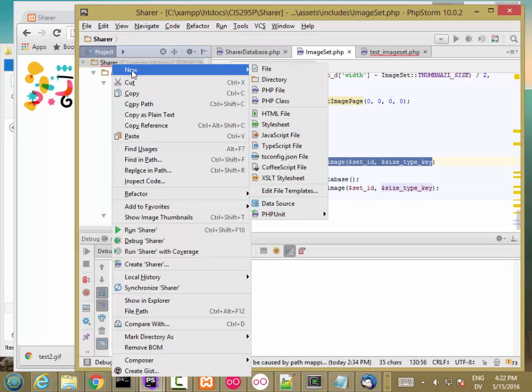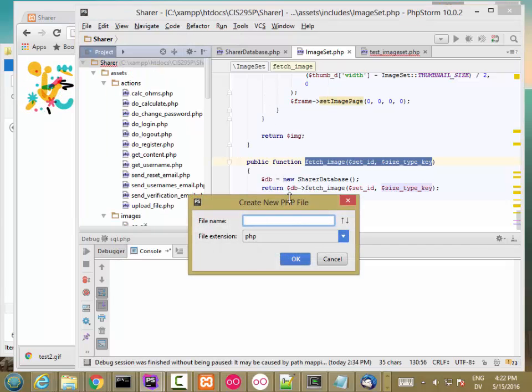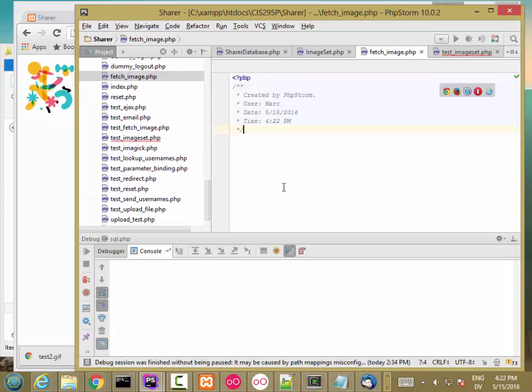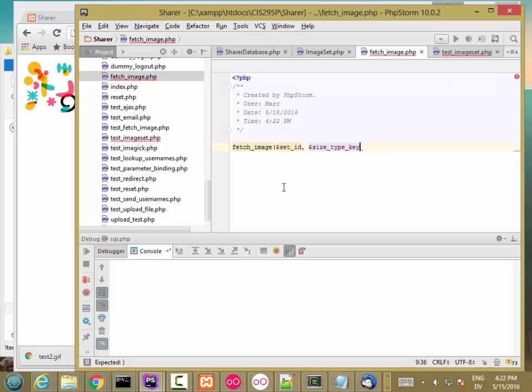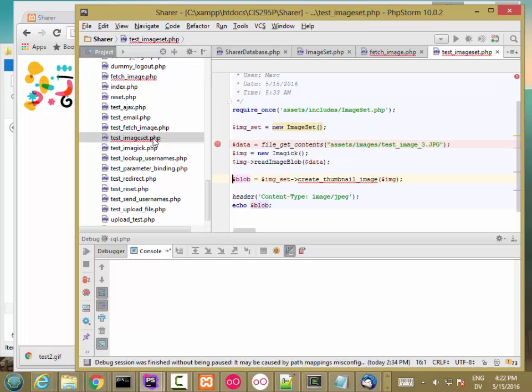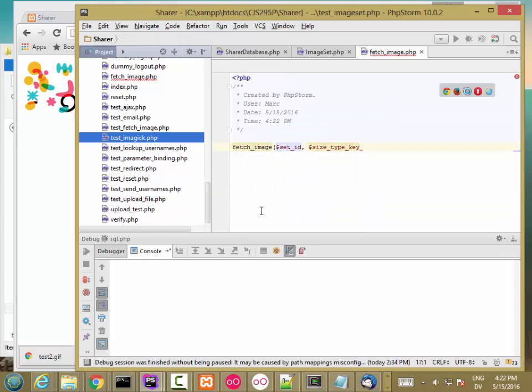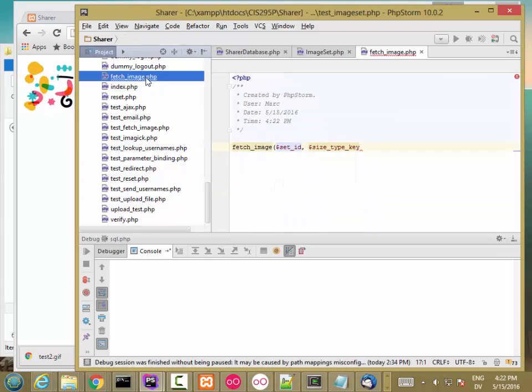So new PHP file, fetch image. I'm just going to paste this here for a second and take a look at why I'm getting an error here. Oh, yeah, because this doesn't do anything anymore. I'm actually going to delete this test image set now because I refactored all the code and we can test it through the real interface now.